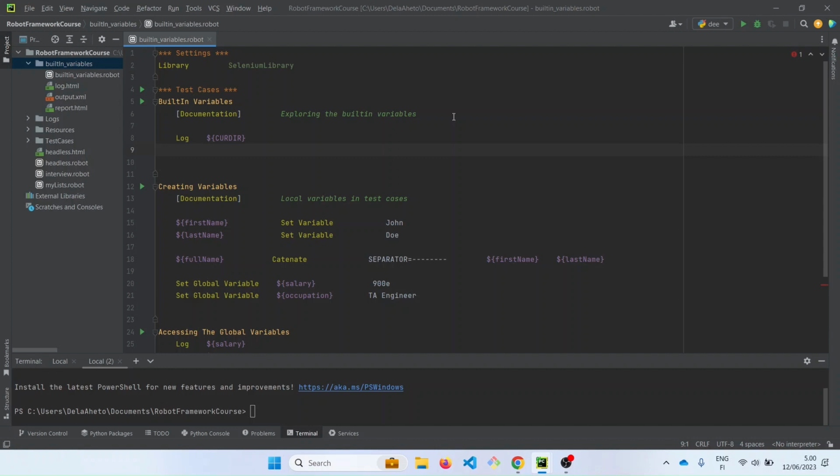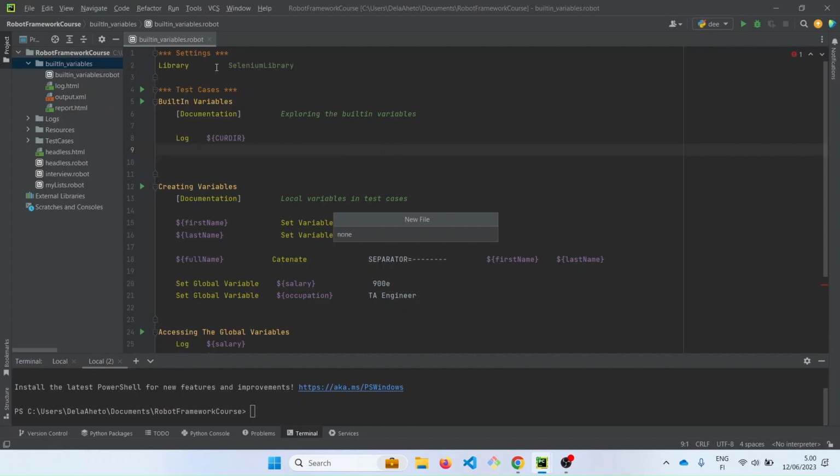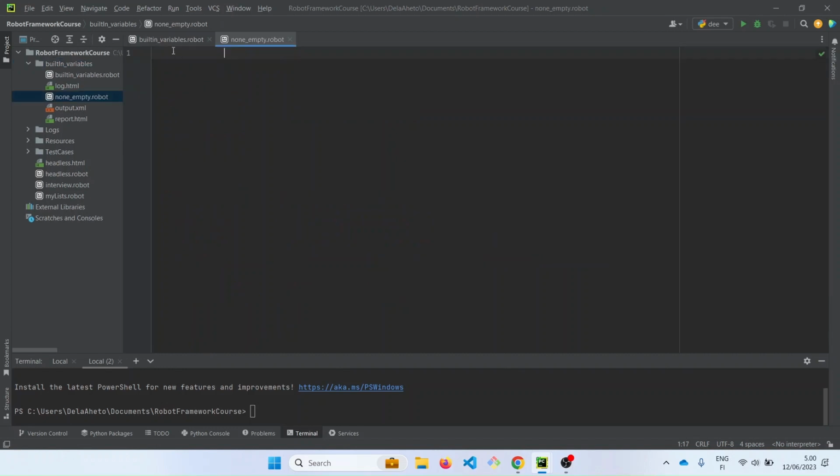In this video, we are going to be exploring the difference between the none and the empty built-in variables. For that, let us create a file in the built-in variables directory. So let's say none empty.robot. And let's bring in the Selenium library and then our test cases. And for this example, the keywords.